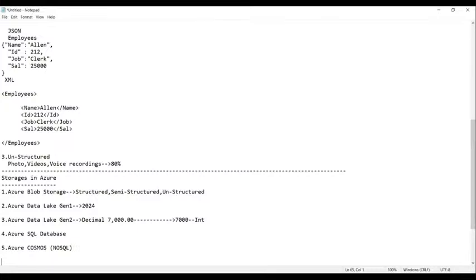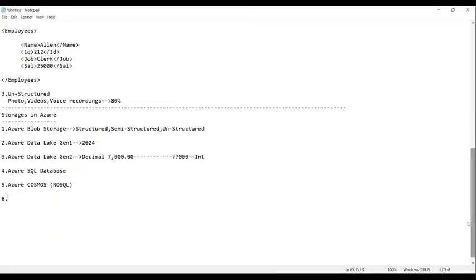Then again, after this, we have Azure Cosmos DB. Then you have Azure Synapse. Apart from this, we have a data warehouse. Azure Synapse itself is a data warehouse. Then elastic pool. Now, guys, these are all the various storages.